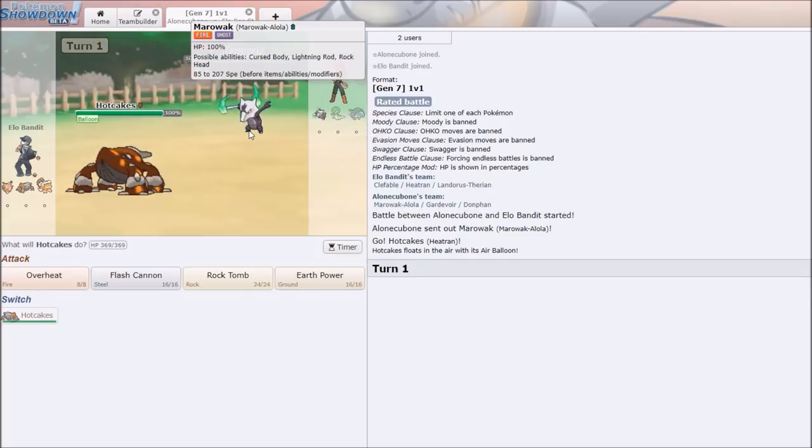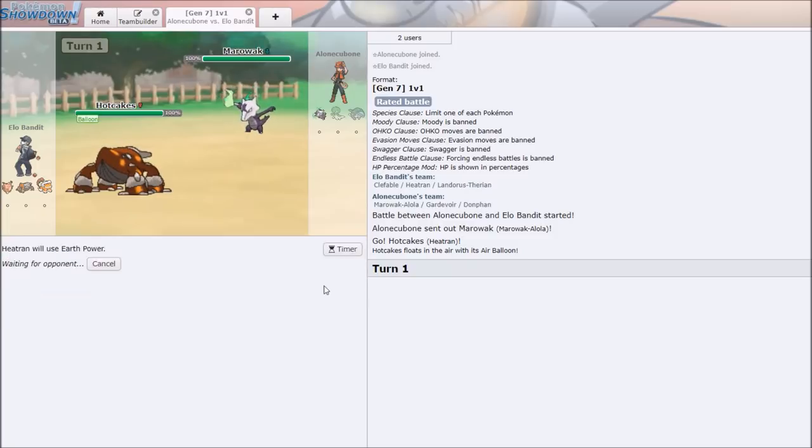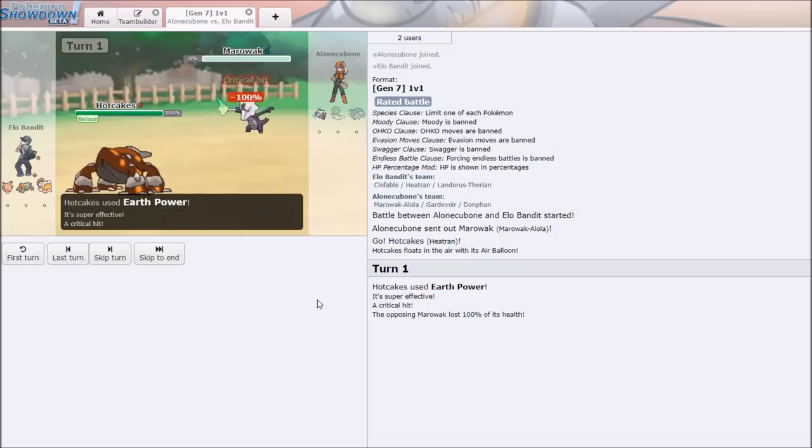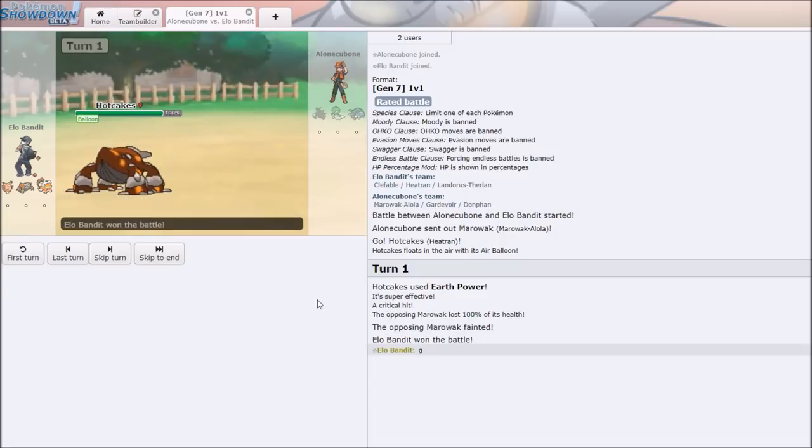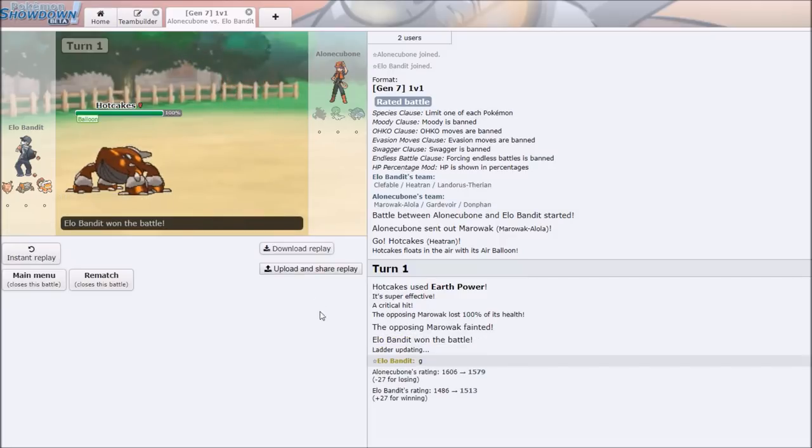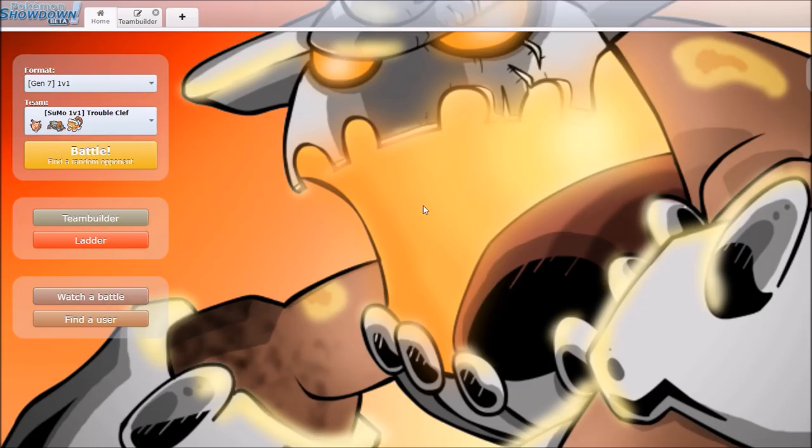Luckily, I do have Earth Power on this, so I can go ahead and just drop that a couple of times. And we're going to take him out, and that's going to be GG, and we're back up to the 1500s, and frankly, I'm just going to have to stop it there because I don't want to lose anymore today. I think I've lost enough.